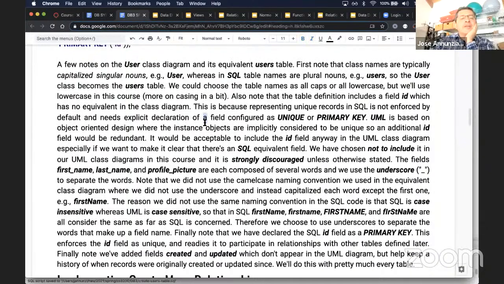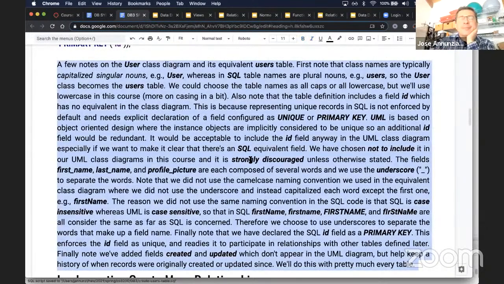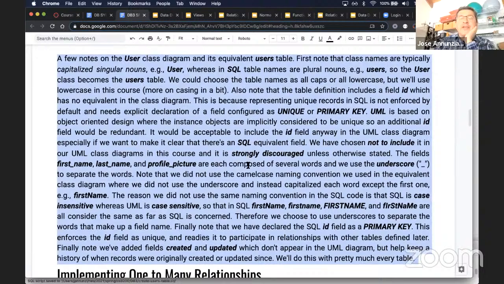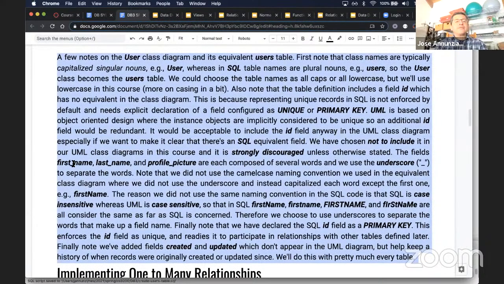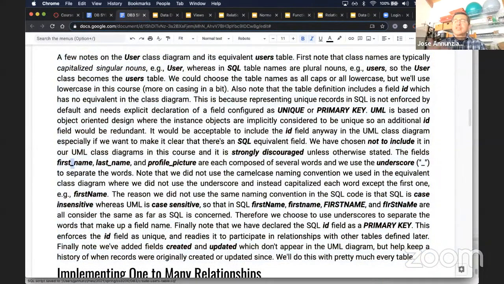Over here, there's a whole bunch of discussion that I have here. Why we named first name, we use underscore. I explained that to you. Why we did that, because it's case insensitive and all that, right? Question: how do we find the code if we made the table manually?